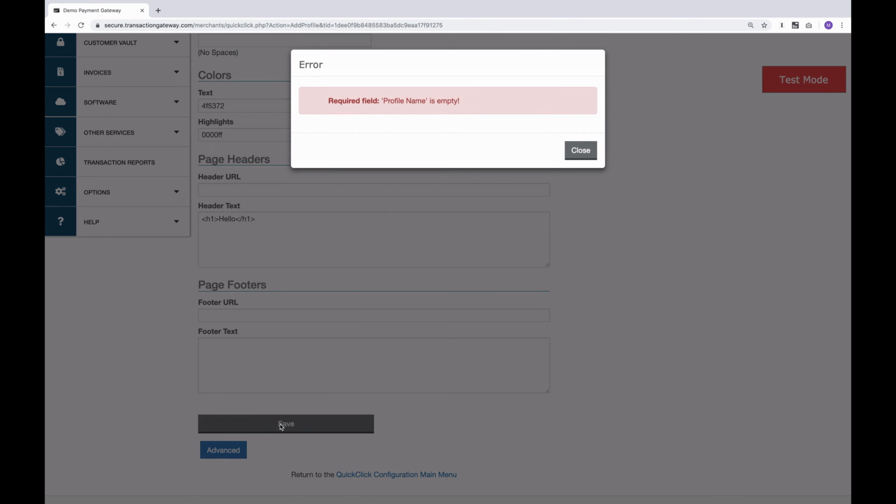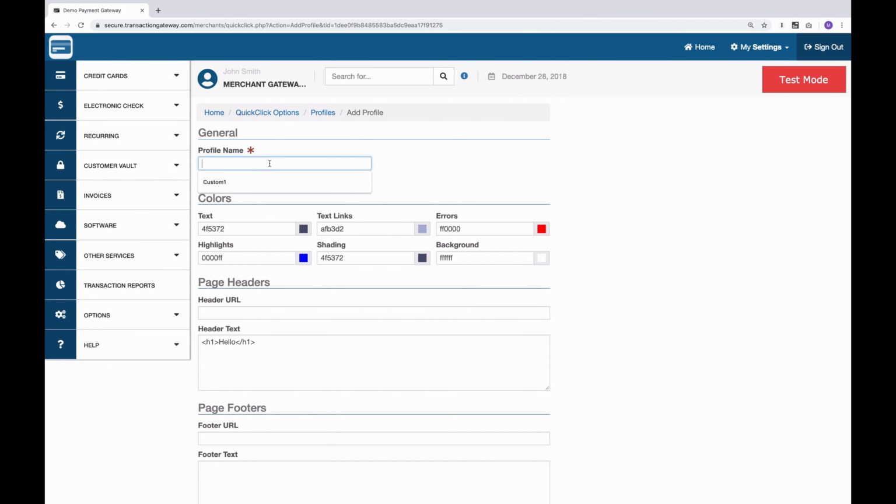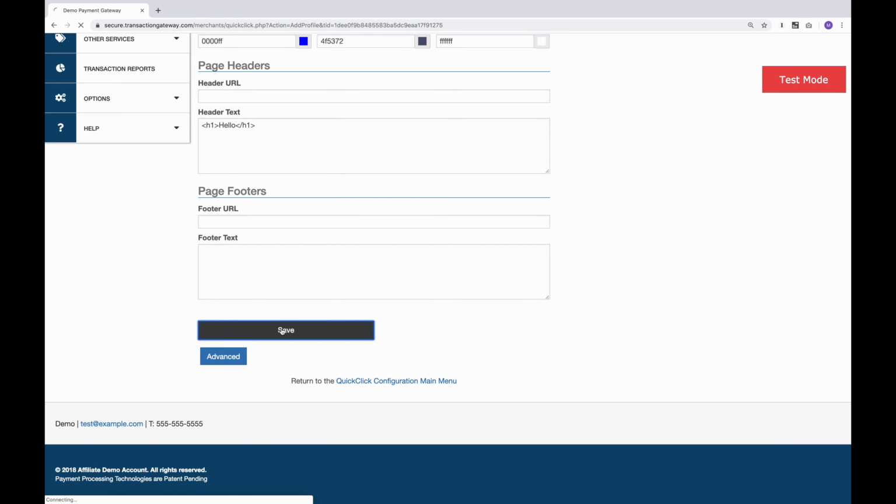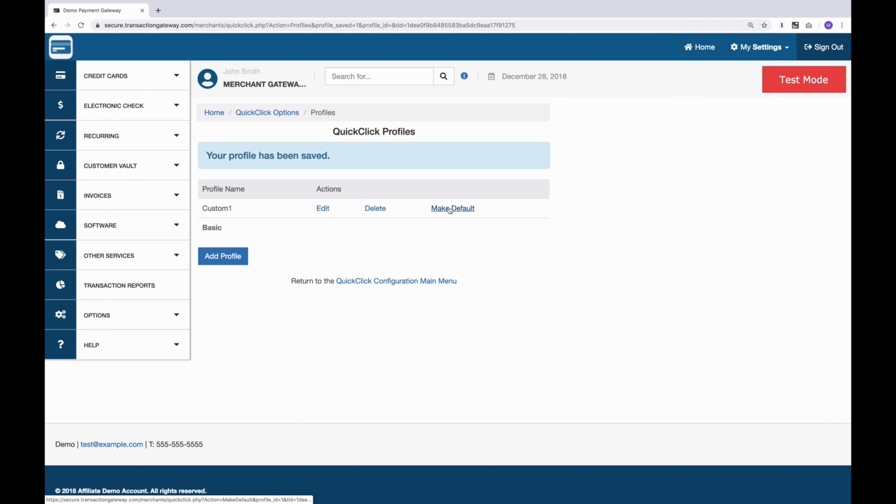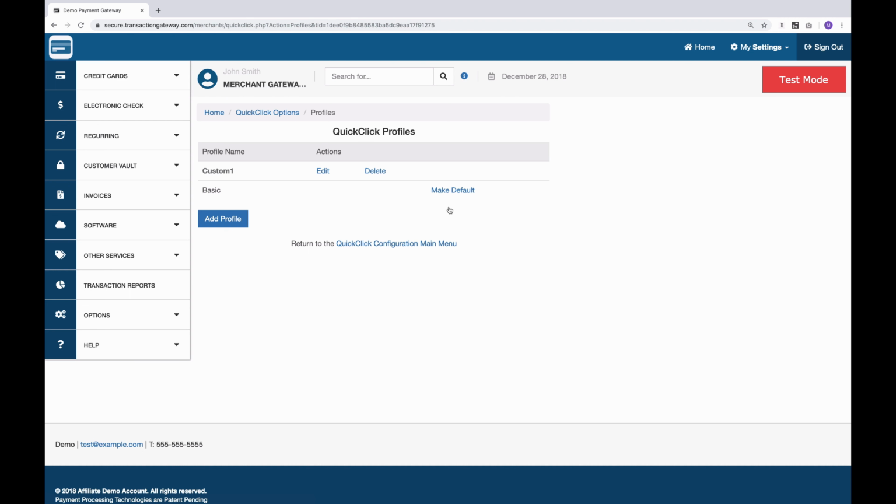When you save that, make sure you give it a name. We'll call it custom one. And when I save it, it now shows up as an option, and when I make it default, all of my buttons, whether I made them previously or afterwards, will start using that profile.